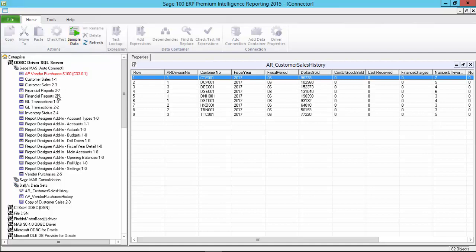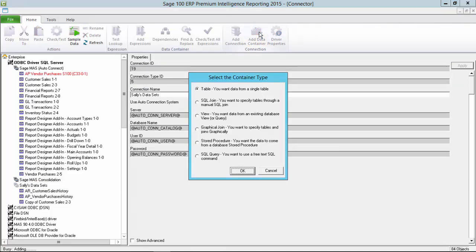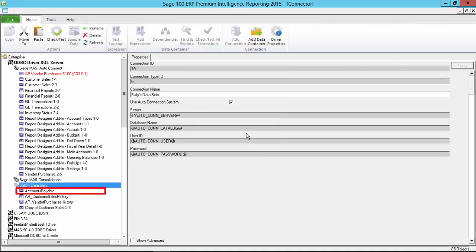I'm going to go ahead and add another container from scratch, and this time select Graphical Join as the container type. I'm then asked to give it a name, and I'm going to call it Accounts Payable. After clicking OK, it is added to the connection.